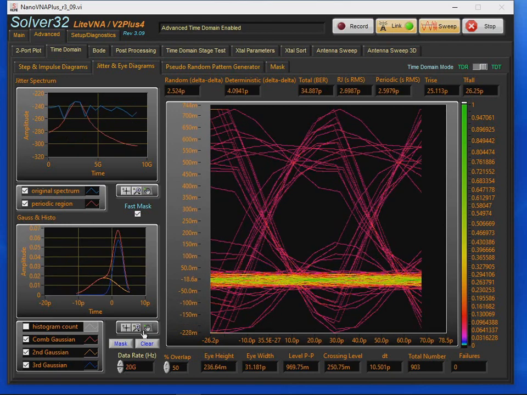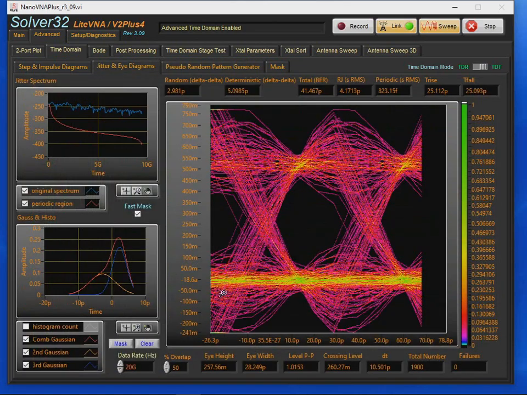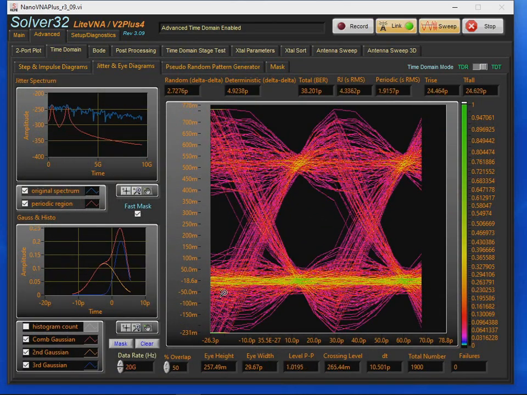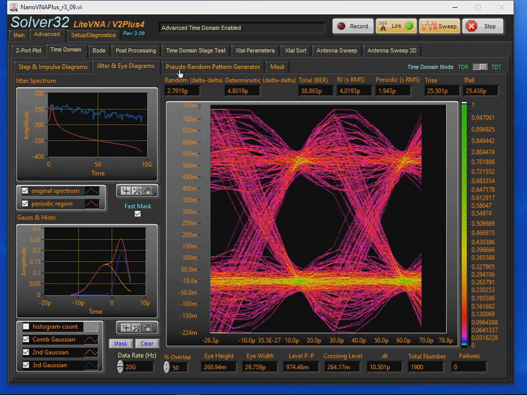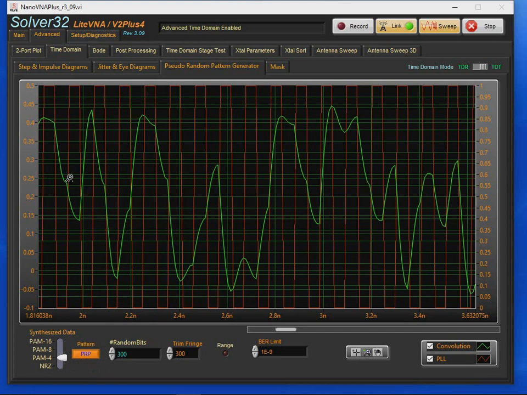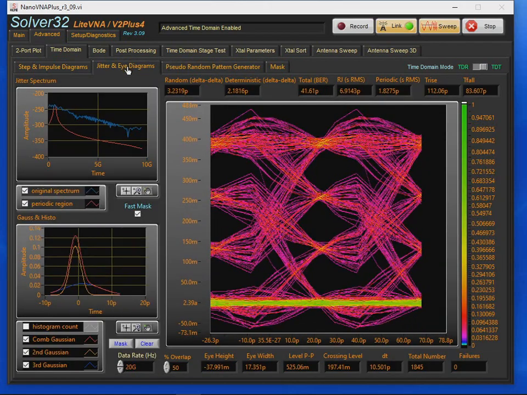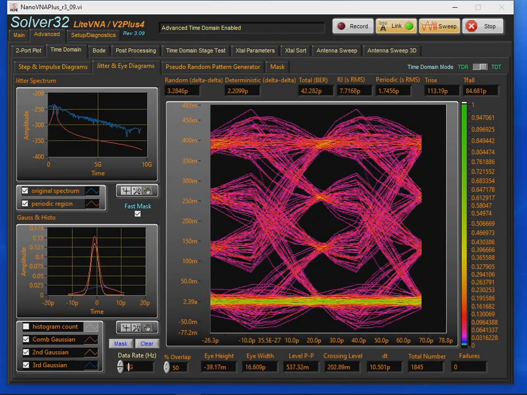Let's go ahead and increase this now to 300 random bits. You can see it's doing an okay job trying to lock. Again, there's a lot of noise, so the eye is closed quite a bit, but again, this is 20 gigasamples. Now let's select our PAM4. And it doesn't look very good still, but you can see that it is trying to lock to this. There is somewhat of an open eye for the 4 different levels.